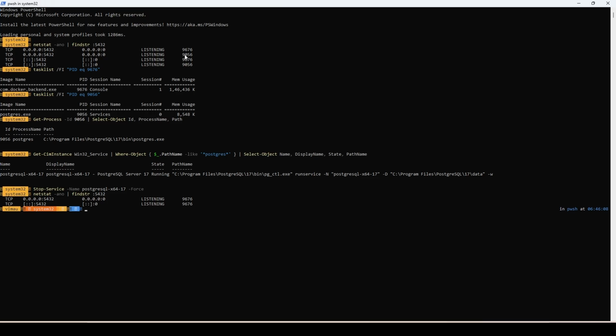Okay, so after some debugging, I found out that there are two Postgres processes running on my local machine listening to the same port. One was the Docker container and the other one was the native Postgres that I installed on my local.